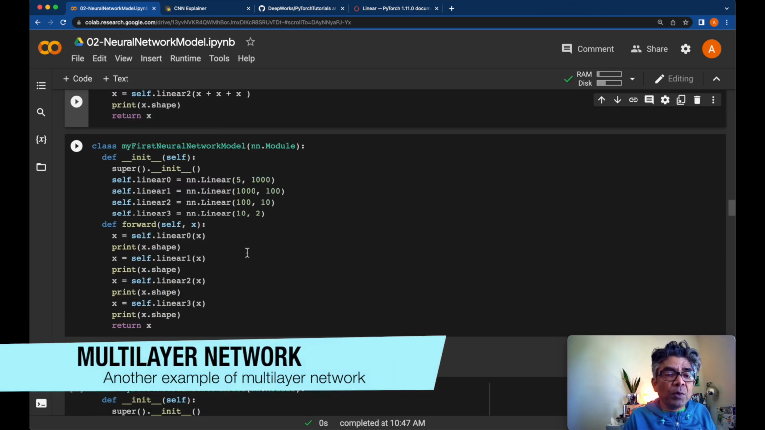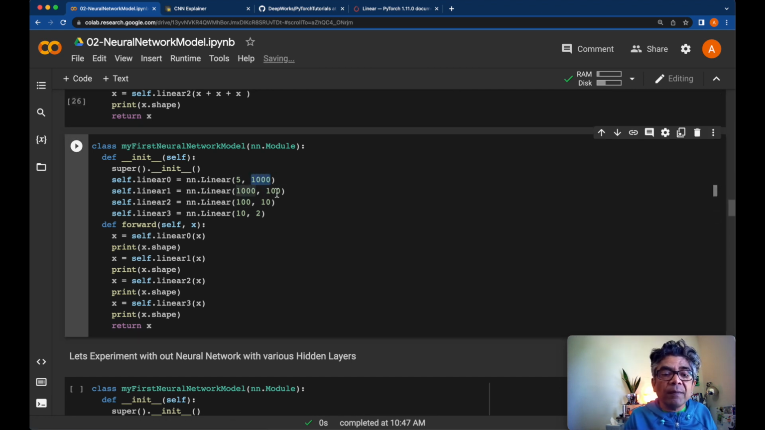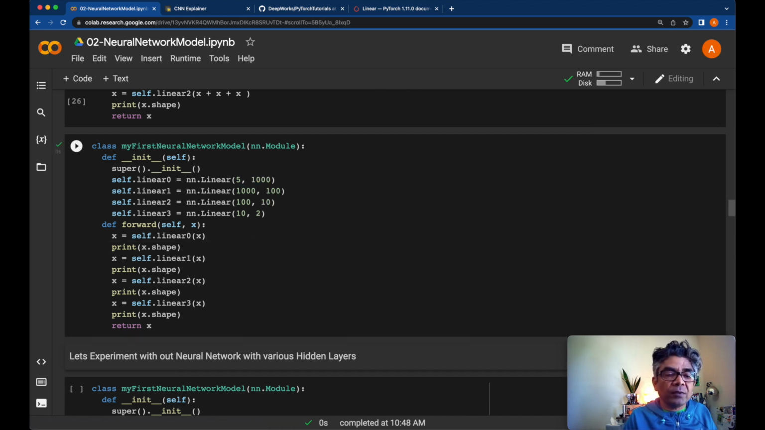Let me define one more neural network. Here the input is 5, the output means the next hidden layer has 1000 neurons, then the next one has 100, the next one has 10, and finally we have the 2. Let's define this network and visualize it.